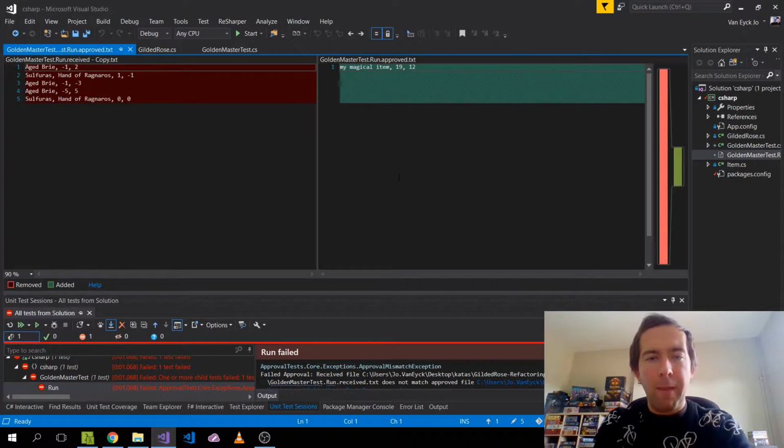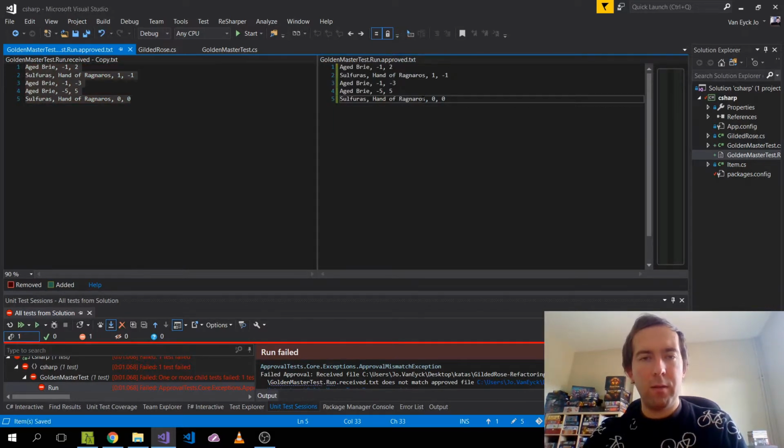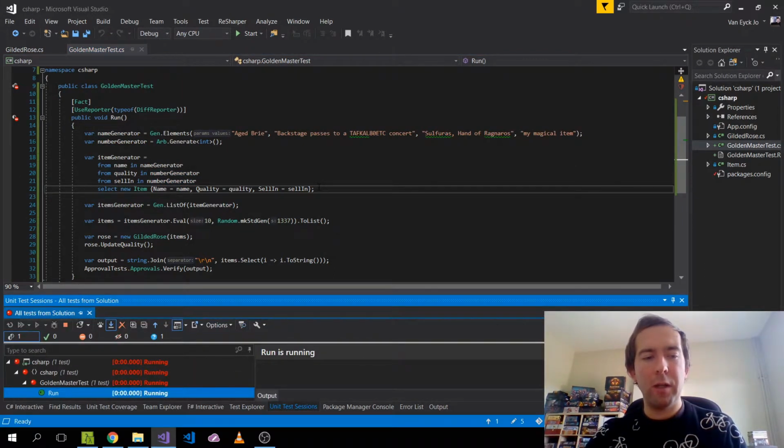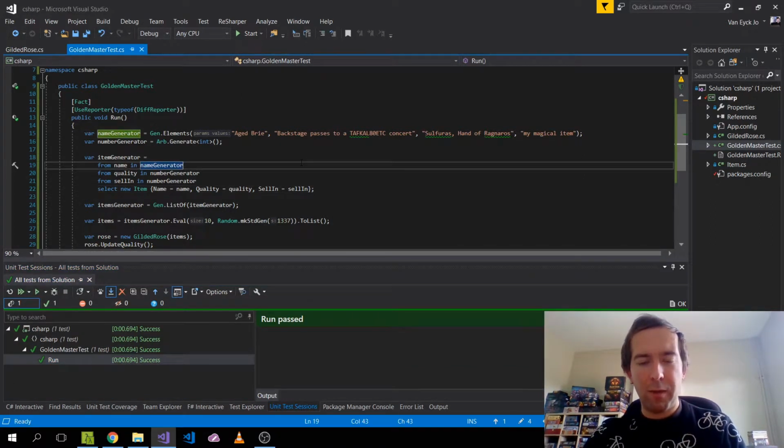There we go. Okay, let's prove this. Copy, paste, bam, thank you. And if we rerun this test now, it should be green, should stay green, unless we introduce a bug. So I'm going to introduce a bug. No, I'm not. I'm going to show you later. So now we have a golden master.